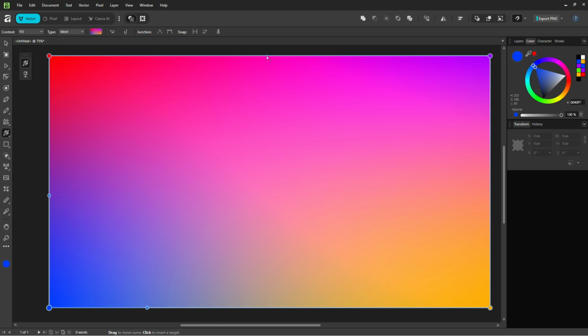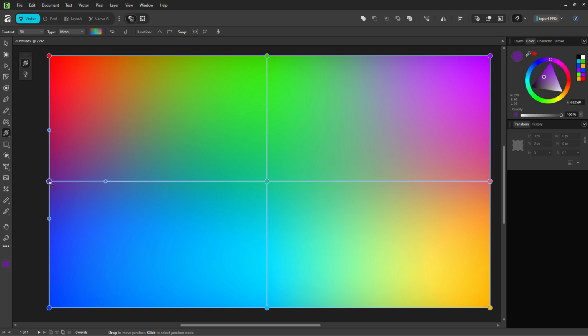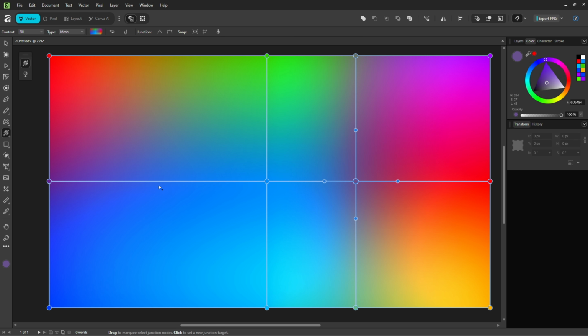Now I can click anywhere on the line to add a new stop, and the new line will appear with an additional stop on it. I can change the color. I can also click here to add another stop and set the color. I can keep adding as many stops as I need.